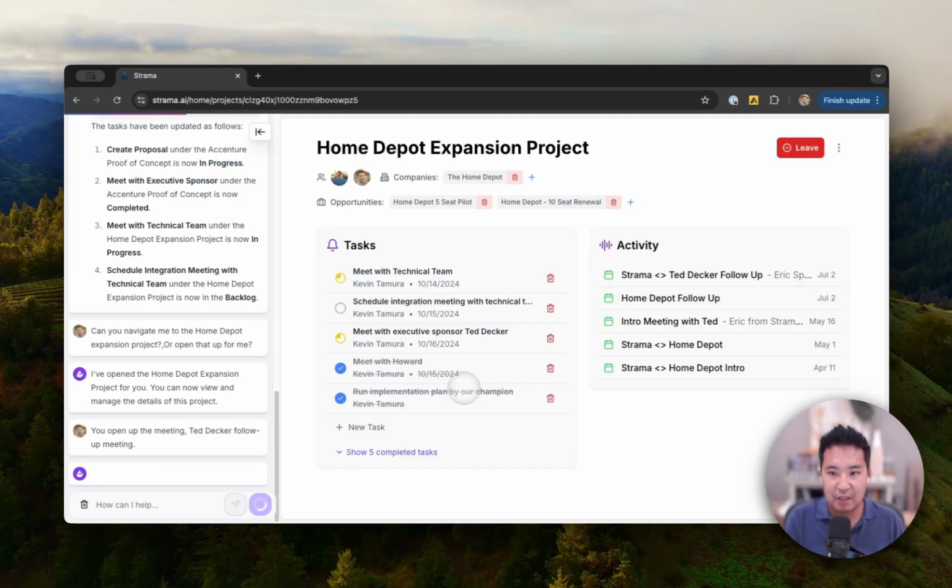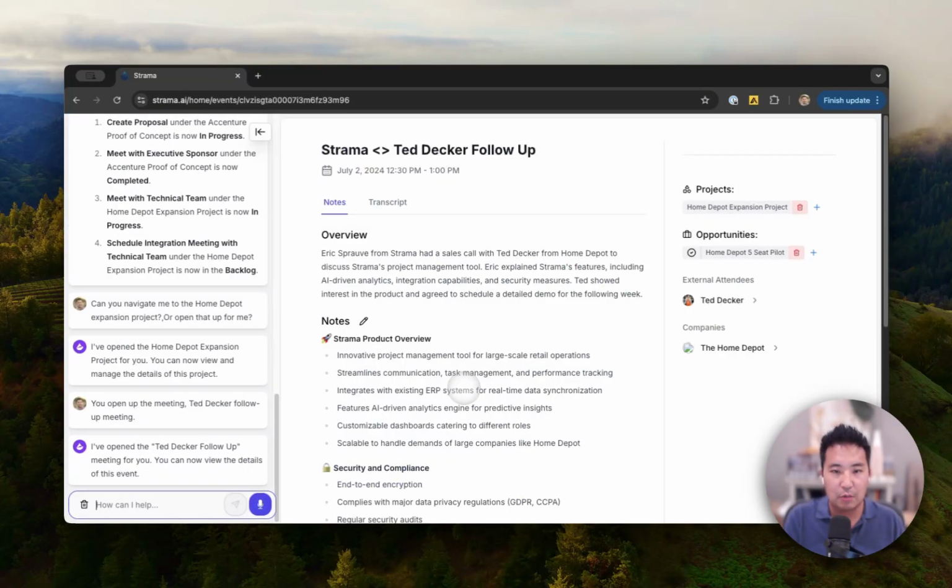And we are going to navigate into that follow-up meeting. We see that we have our notes. We can go in our transcript. Really easy for us to quickly recap, like, hey, what was our previous discussion? What did we need to talk about? But I might want a view of the opportunity as well. Maybe we've had some conversations with other folks at Home Depot, not just Ted Decker. So let's look at this from an opportunity view.